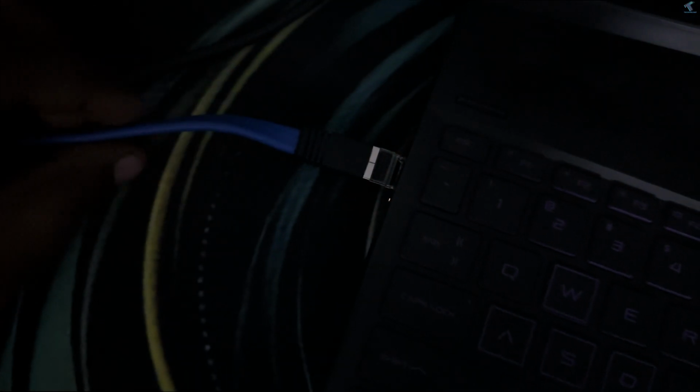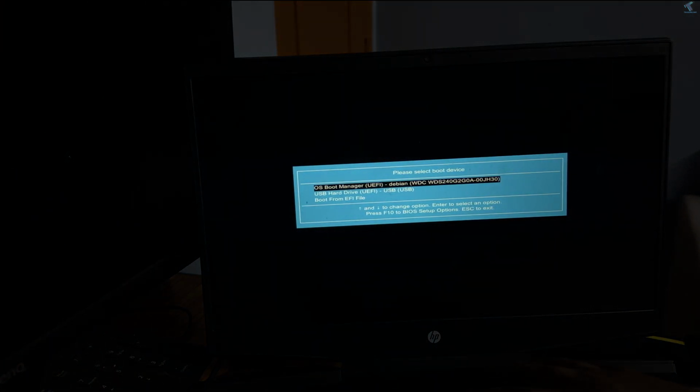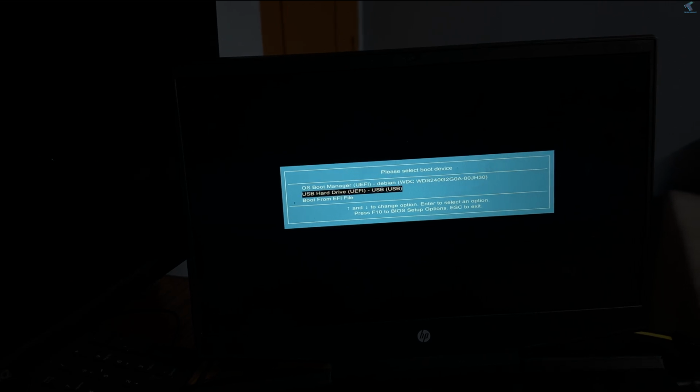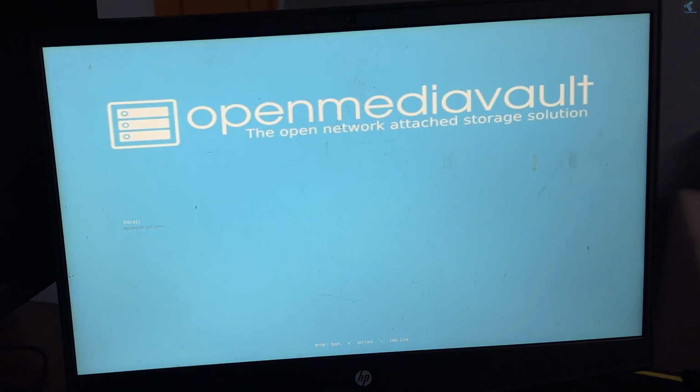Next, connect the Ethernet cable to your old laptop, and insert the bootable USB pen drive which you have created. Now I'll press the F9 key to get the boot screen. If you are getting any error, make sure that you have disabled secure boot in your BIOS. After you get your boot menu screen, select the USB pen drive from the boot menu, and then press enter to install Openmediavault.